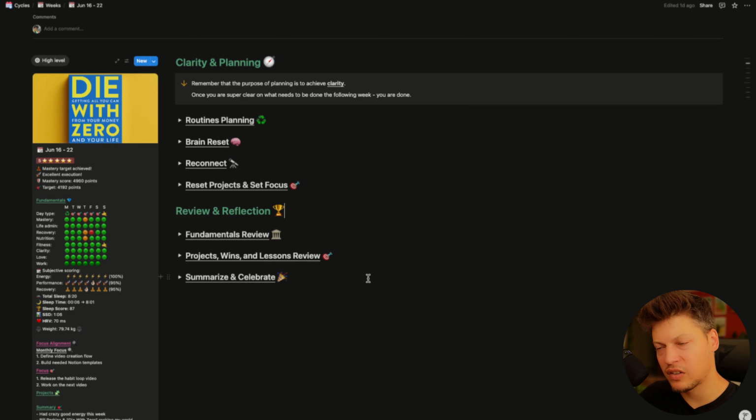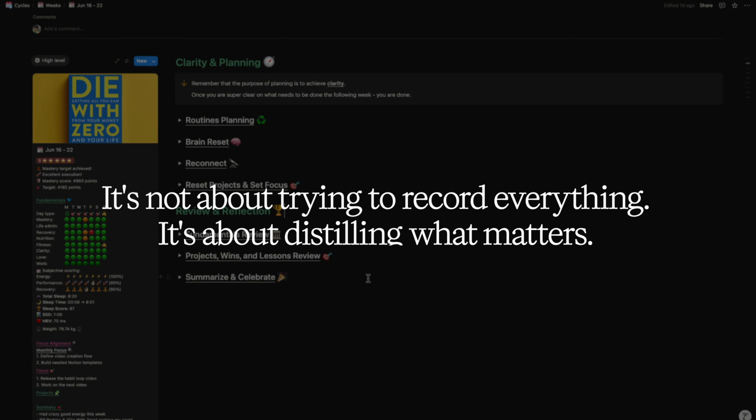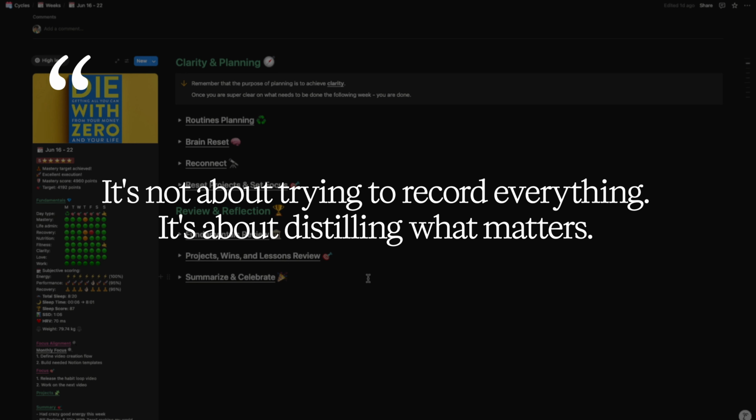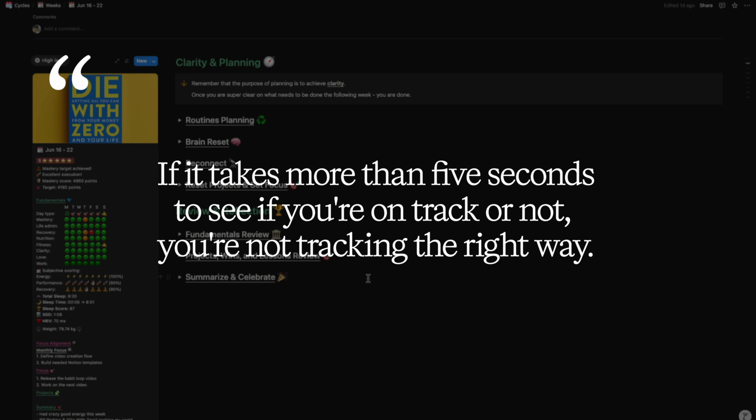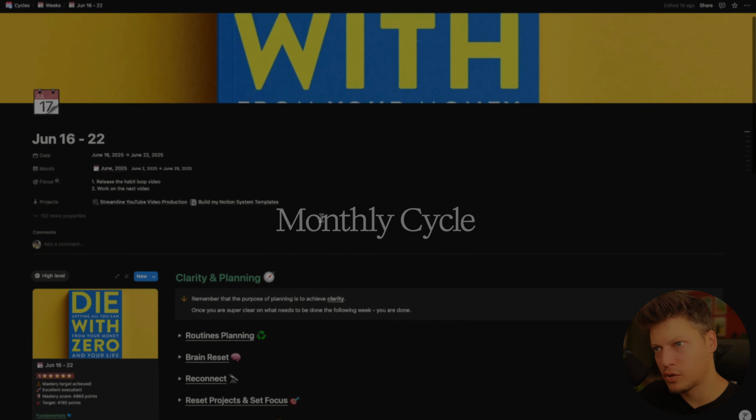This is our weekly cycle, and keep in mind that it's not about trying to record everything. It's about distilling what matters. Once you're clear on what matters, you need to make sure you visualize it in a glanceable way. If it takes more than 5 seconds to see if you're on track or not, you're not tracking the right way. Let's now move on to our monthly cycle.